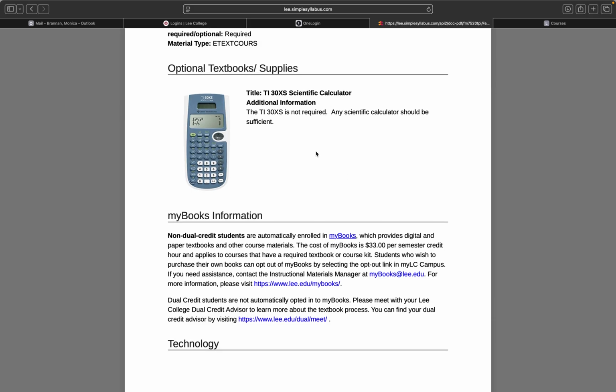You can use a calculator. It has to be a scientific calculator. You cannot use a graphing calculator in this course. I will not allow you to use a graphing calculator on the test. The tests are online, but they are proctored.